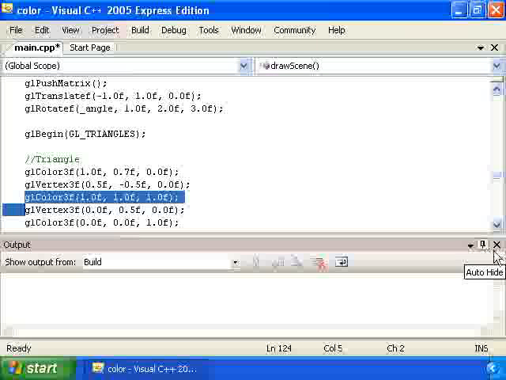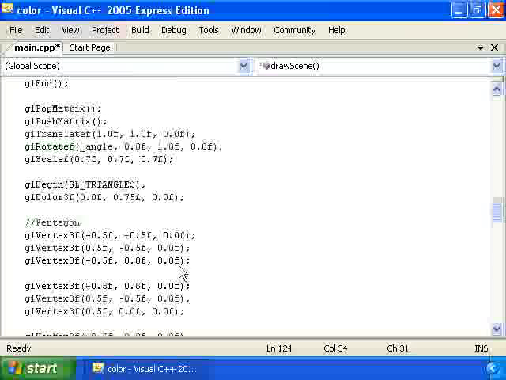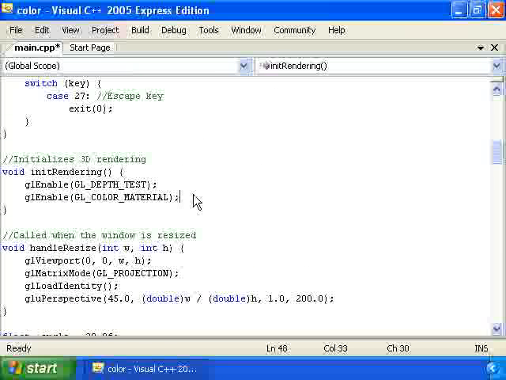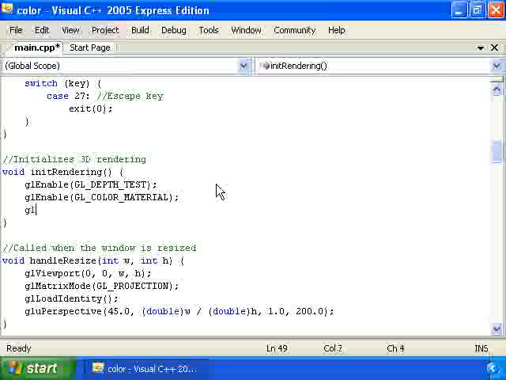So now I'm just going to do one more thing. I'm going to change the background of our scene from black to sky blue. So right here in the init rendering function, I'm going to call GL clear color, which sets the background color. And I'm going to use sky blue, this color right here, and oh, misspelled it. And also this 4th parameter, the alpha component, it's just 1. Just leave it as 1.